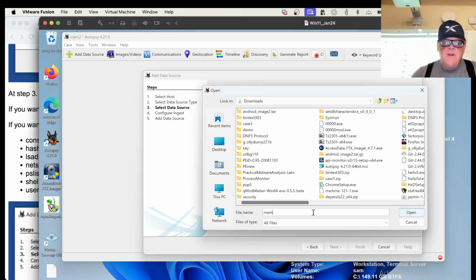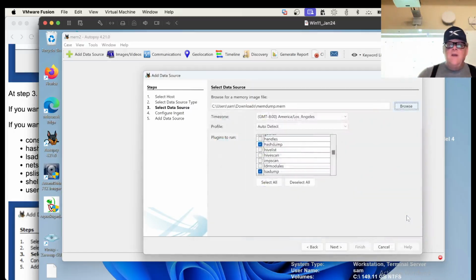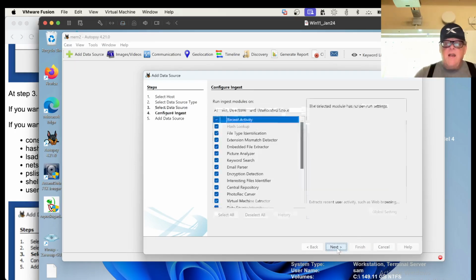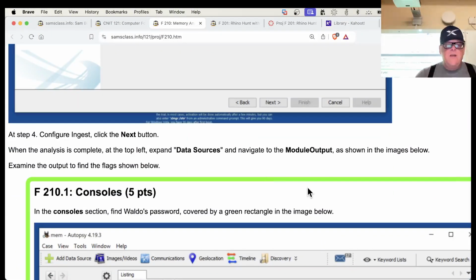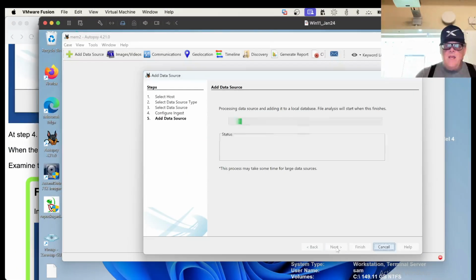Wonder if I can just type it. I think I can just type memdump.mem and it will find it. Yep. All right. And next. Okay, I'm here. And for this one, configure ingest, just next. Okay. And then let it go.